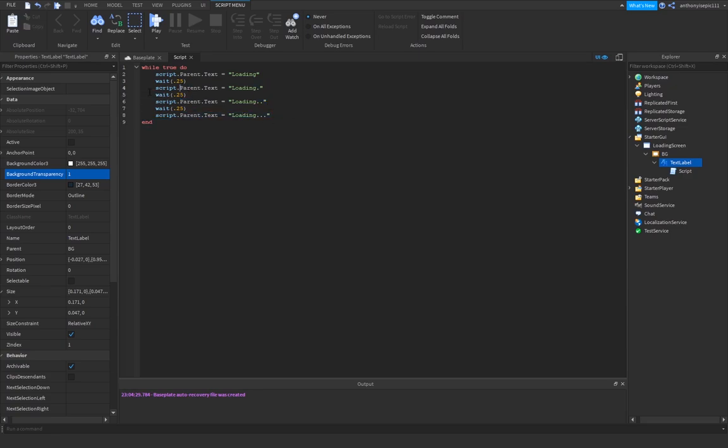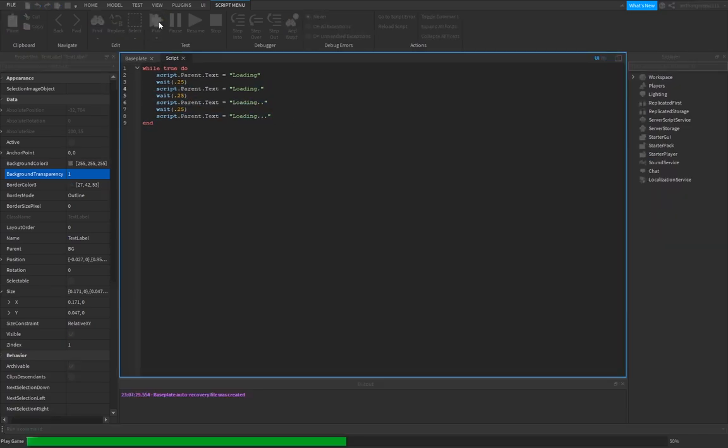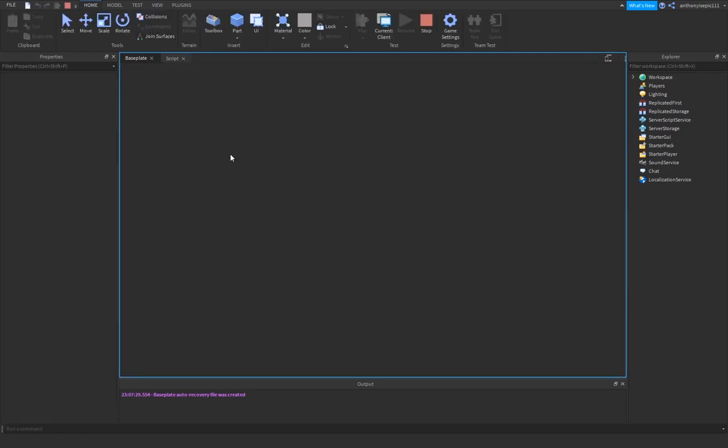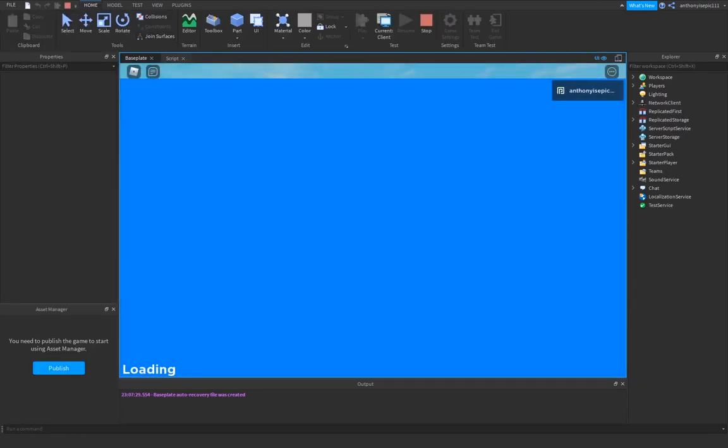And now basically what will happen is whenever we hit play, we will see that it actually does this, and it's loading dot dot dot.